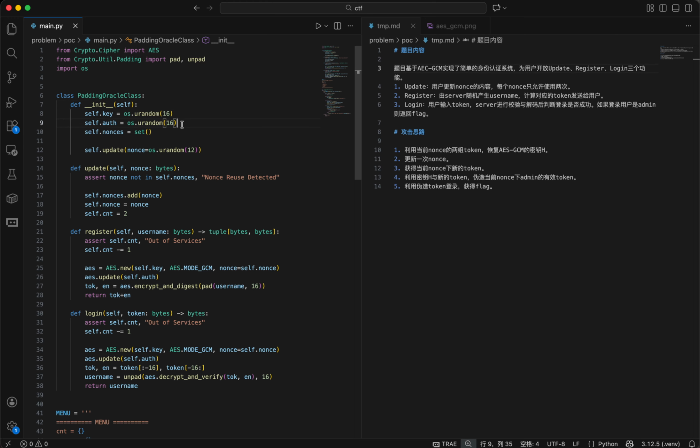Firstly, after the initialization, we can see that the key, AES-GCM, and AAD are all fixed and unchanging, but the nonce can be changed through update. However, we maintain a set to ensure that each new nonce hasn't been used before, and after updating the nonce, we set its counter to 2, meaning the same nonce can only be used twice. Subsequent register and login operations will decrease the usage count of this nonce.